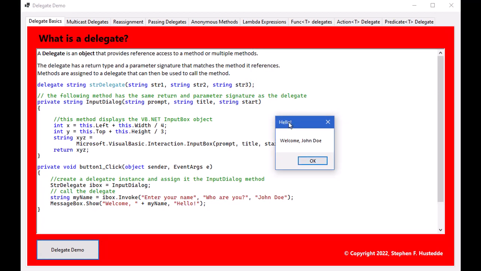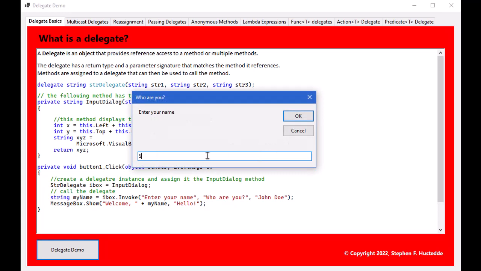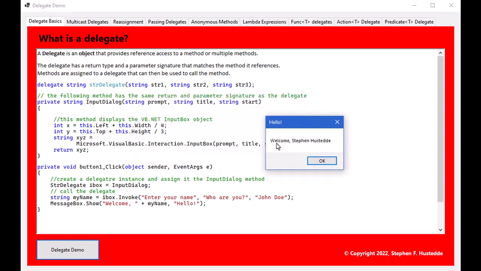And I get hello title. Run it one more time. I'll put in my name this time. So again, we're getting the who are you, which is the title, the enter your name prompt, and then our default John Doe. Overridden that with my name. And again, I'm told, welcome Stephen Hustedde, and the title is hello.